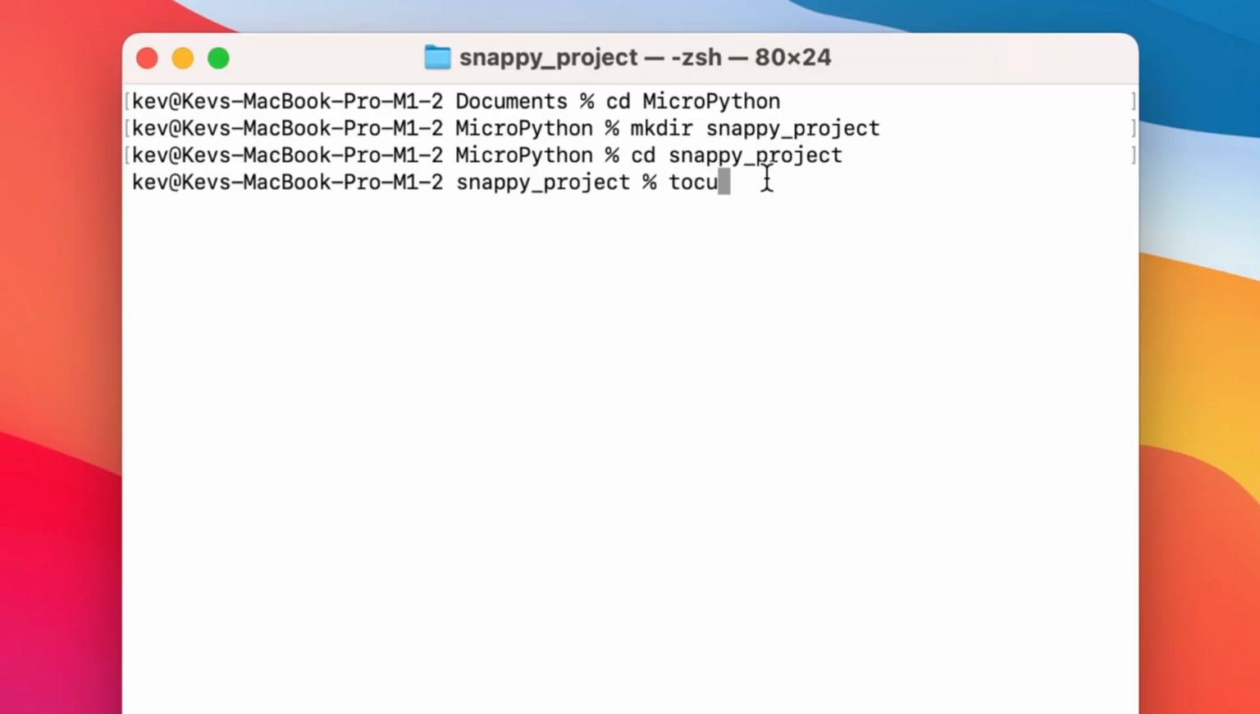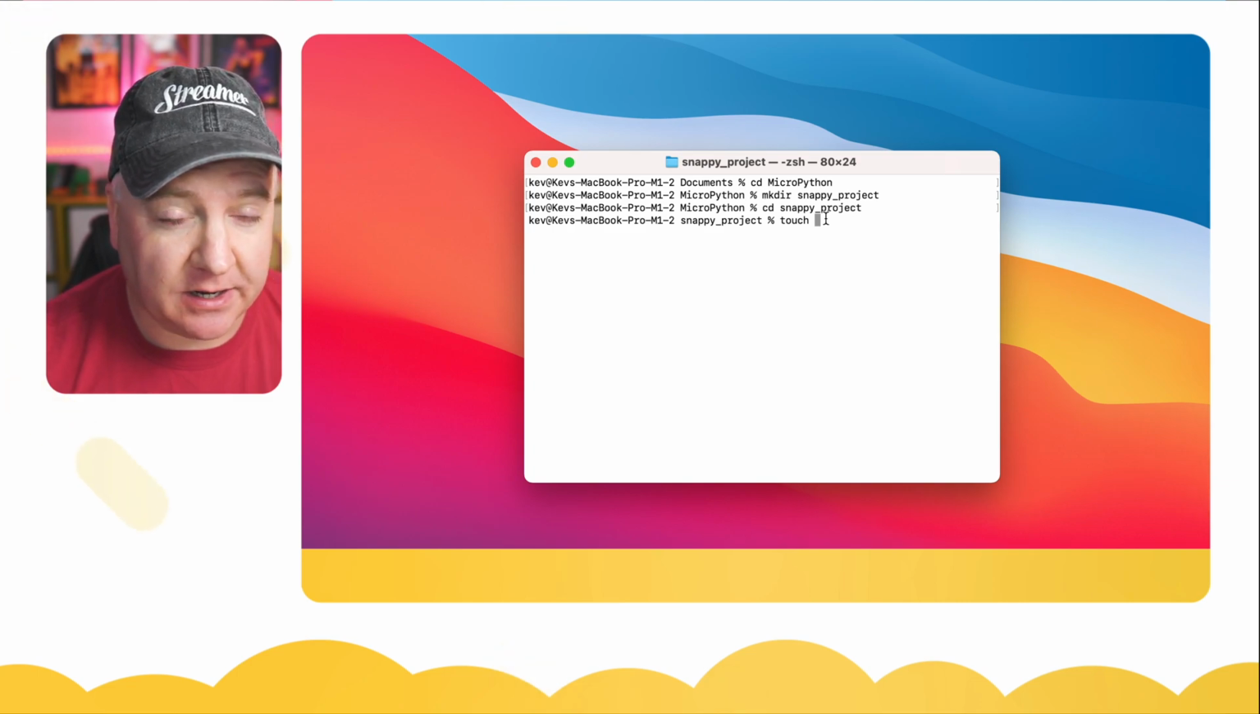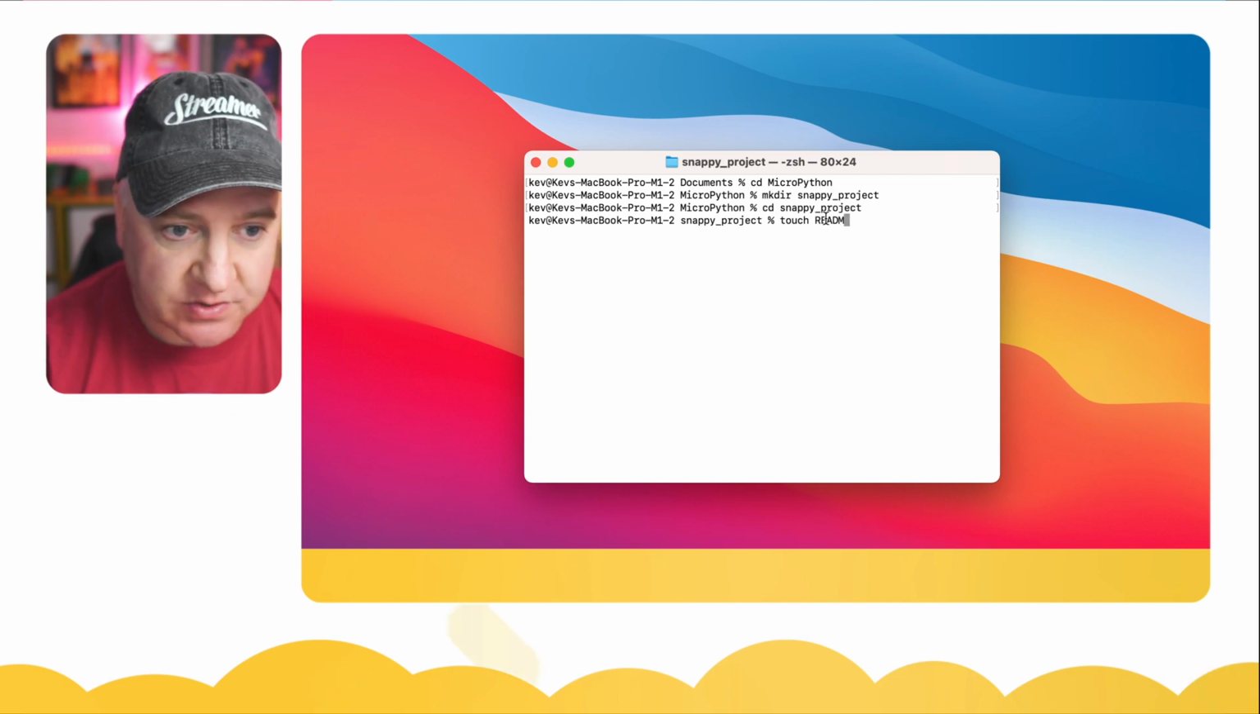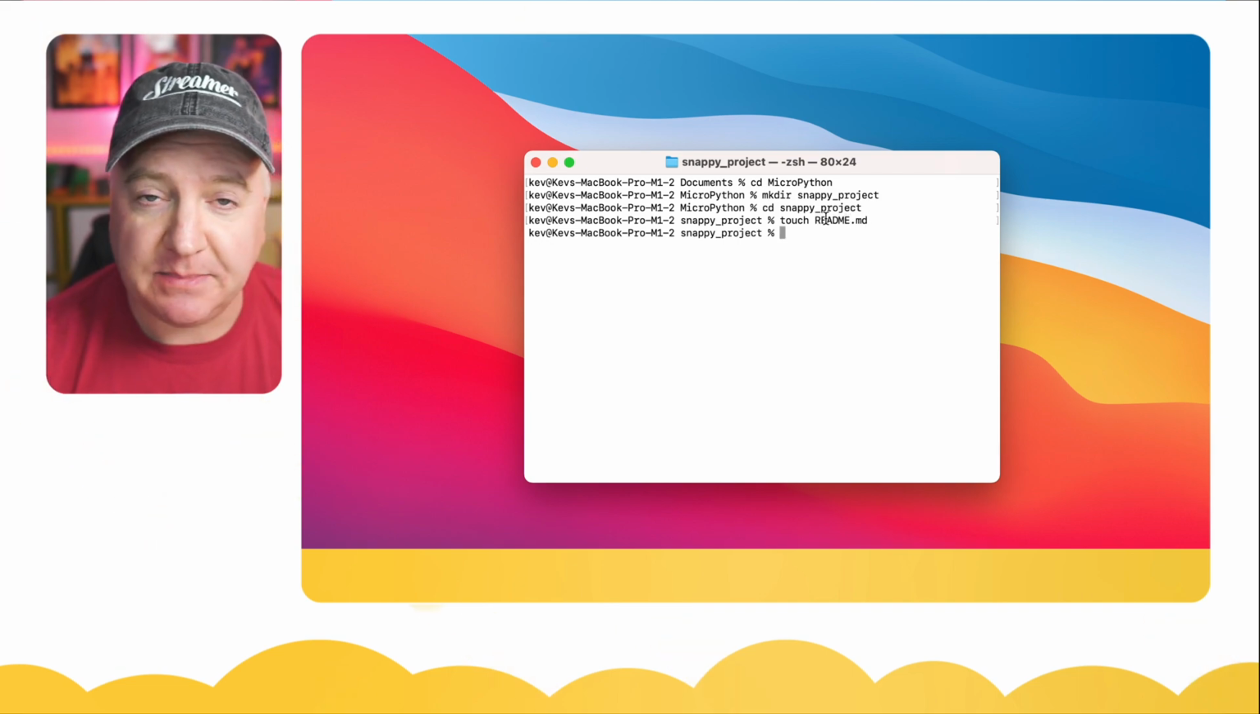The first thing I do is use the touch command. Touch is a Unix command which will just update the timestamp on a file, and if that file doesn't exist, it will create it. So it's a really nice way of creating some files. The first one I always create is a readme.md, and md stands for markdown.